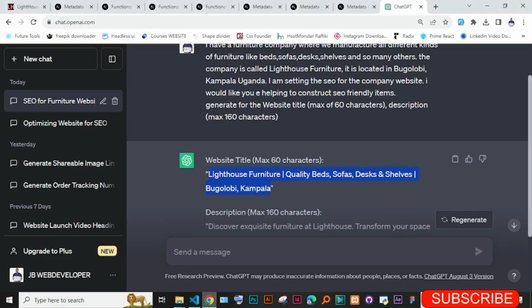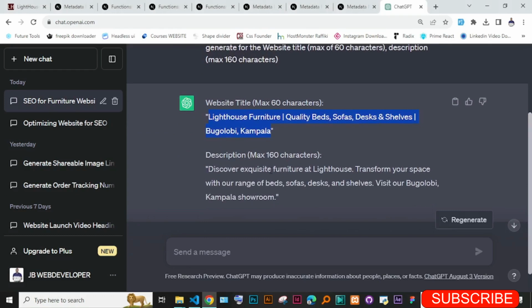And then we also have the description. Let me just scroll down. The description: discover exquisite furniture at Lighthouse, transform your space with our range of beds, sofas, desk shelves, visit our Bugolobi Kampala showroom. So just copy this.